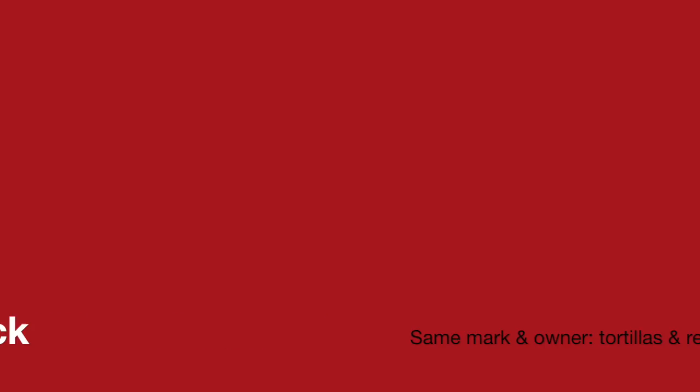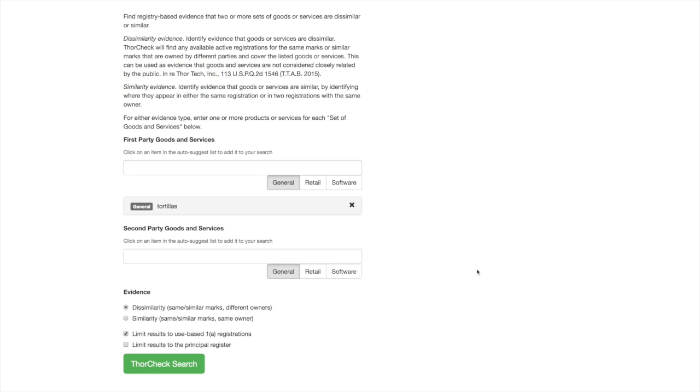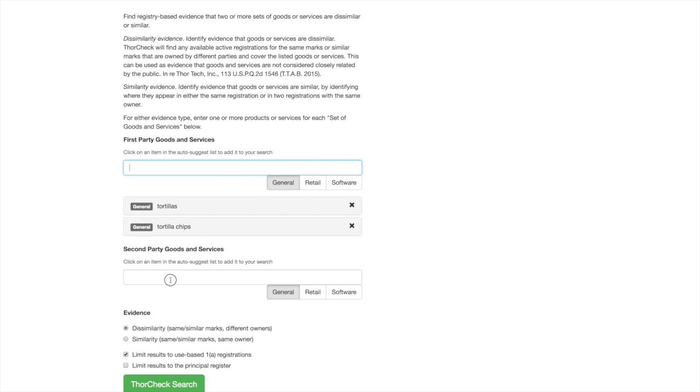For the letter of protest, this evidence of overlap helps show the examining attorney why he or she should issue an office action with a 2D refusal, and provides a ready stack of evidence to support that refusal. For the demand letter, showing the applicant the strength of your client's case can help push them to a different mark with less fuss. So let's go ahead and do it.